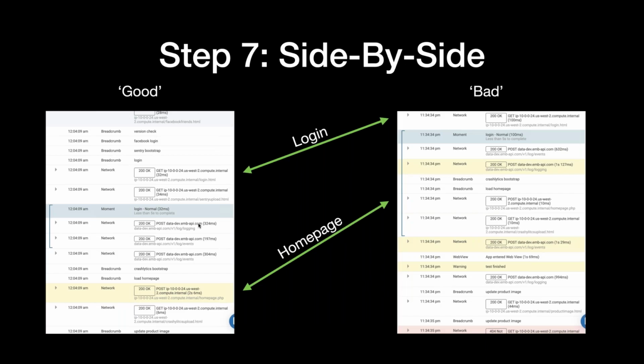I loaded two web browsers, put them right next to each other, and I'm trying to line up the login calls and the homepage calls. And I'm trying to see if there's any difference between these two sessions. And remember, this is what a good one looks like. This is what a bad one looks like.